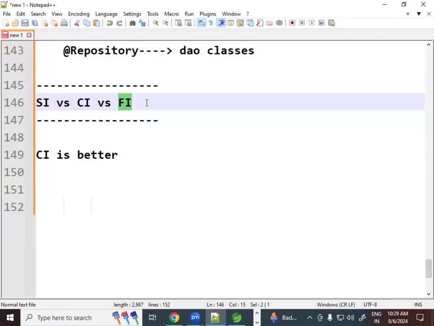When you have only one constructor, writing the autowired annotation is optional. If you have more than one constructor, then you need to specify the autowired annotation to tell Spring Boot and the IOC container which constructor it should use to perform the dependency injection. So which dependency injection is recommended at the project level?